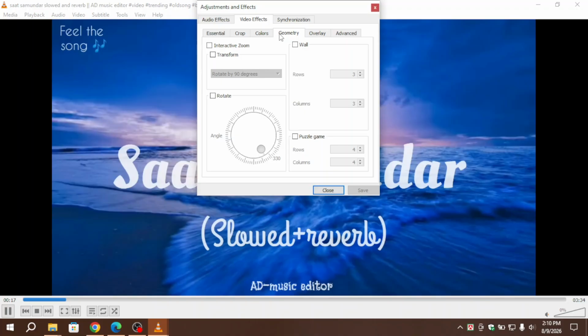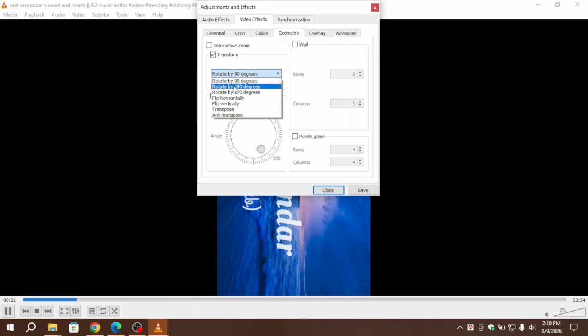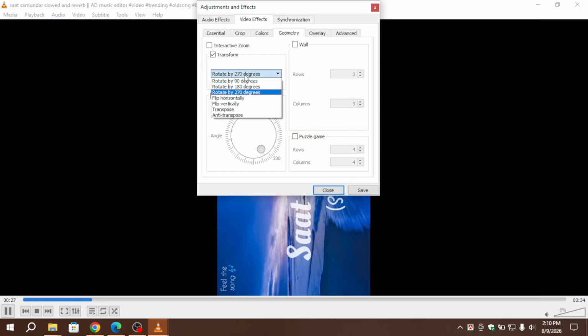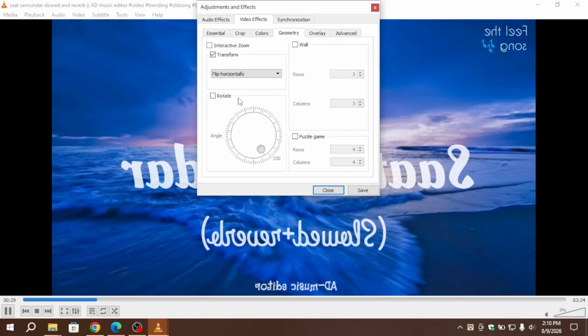Inside Geometry, look for the Transform option and enable it. You'll see a drop-down with several transformation choices. For a simple sideways video, choose the rotation that matches the direction you need. This is the quickest way to correct common orientations.